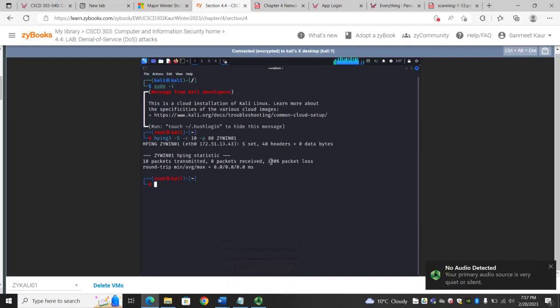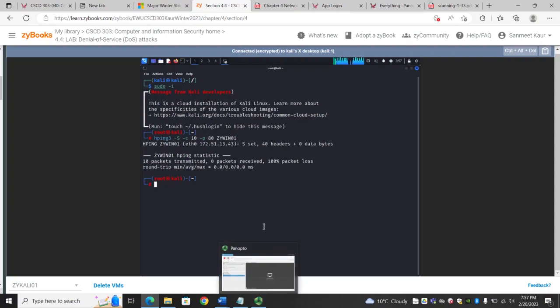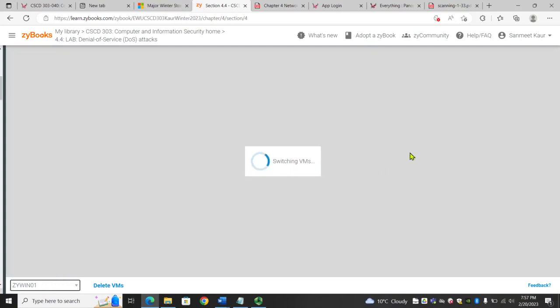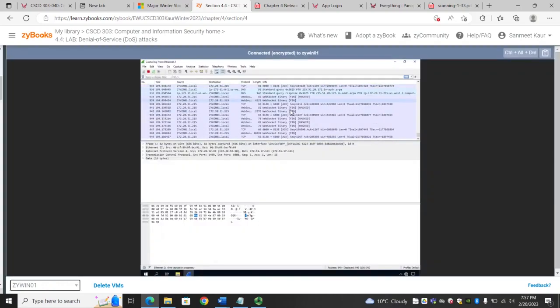So you can see here that 10 packets were transmitted and 0 packets were received, because this is a half open scan, we are not receiving anything, we are just sending the packets. Let's go back to the Windows machine and see if it has captured some of the packets.